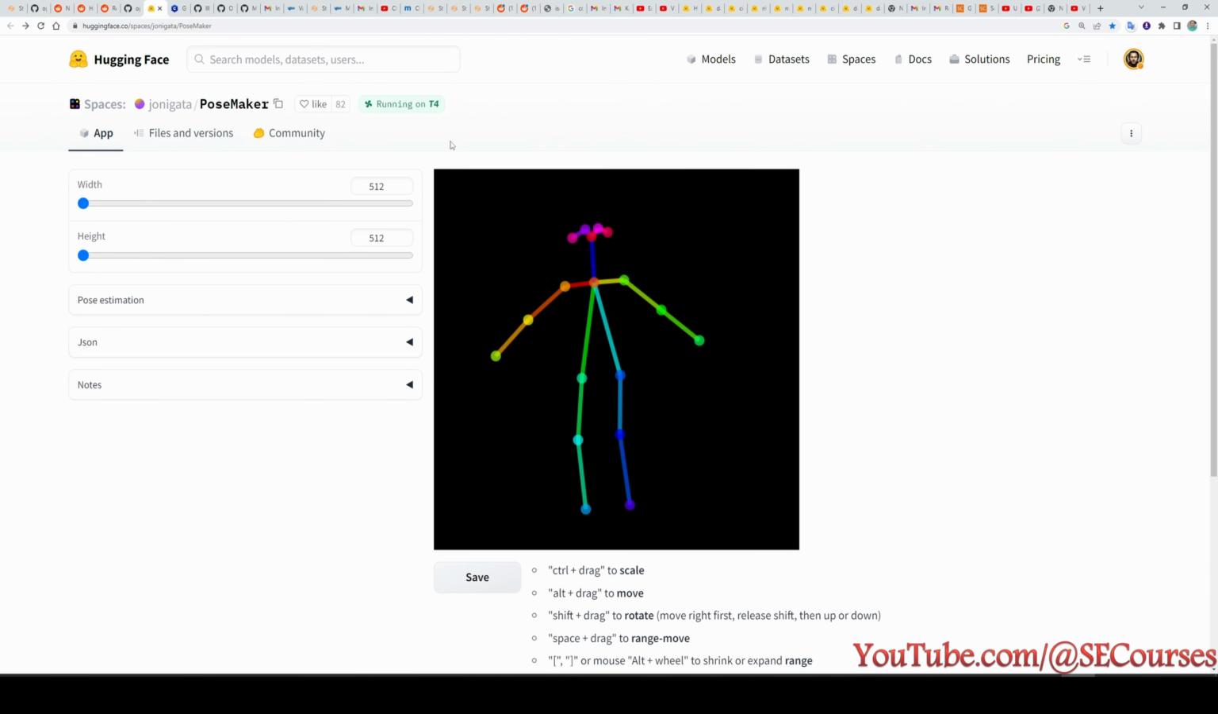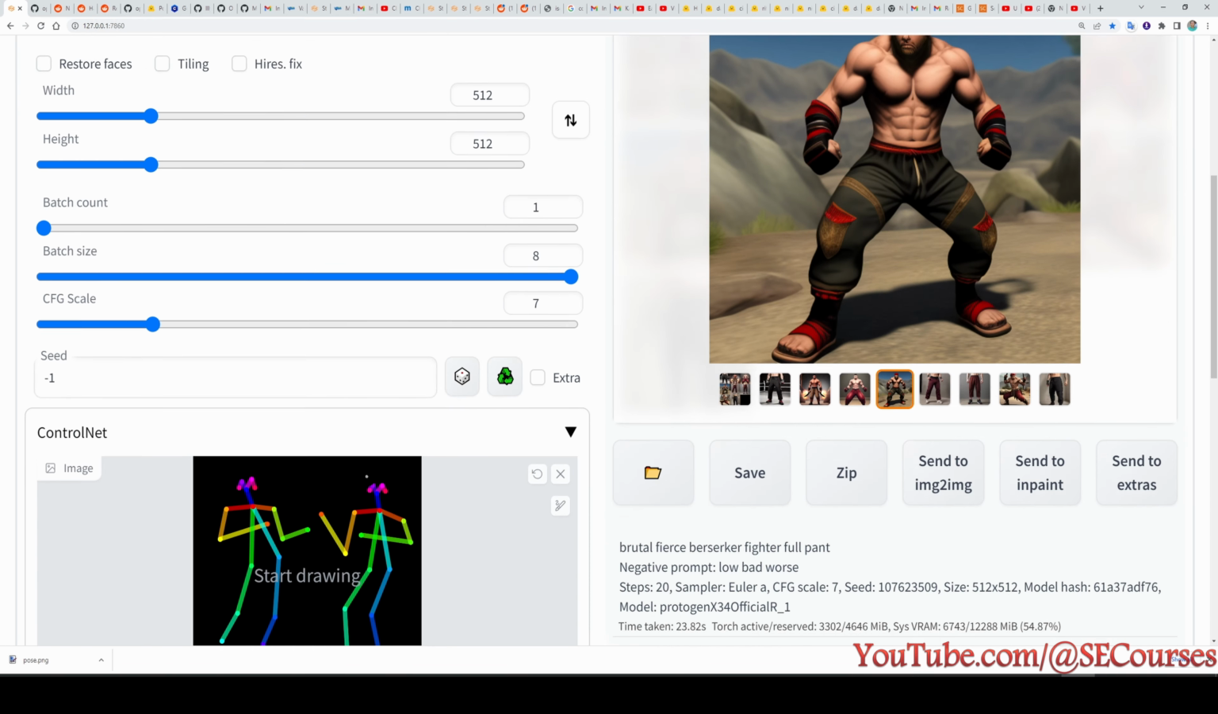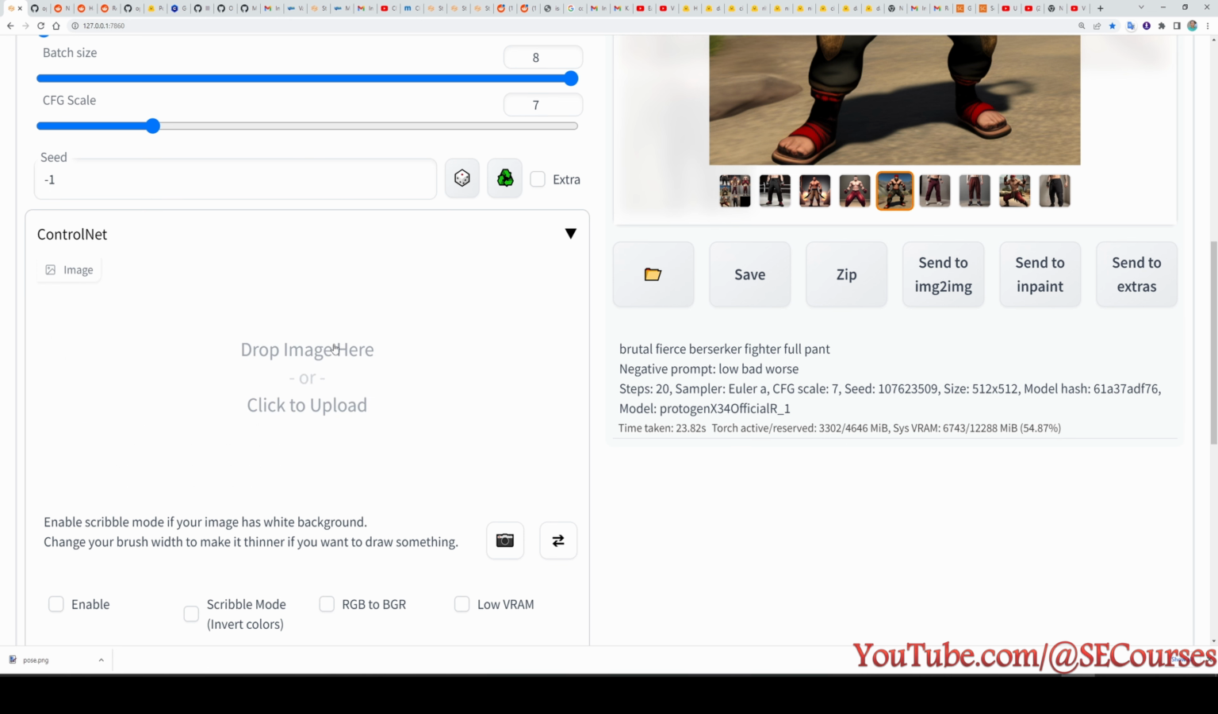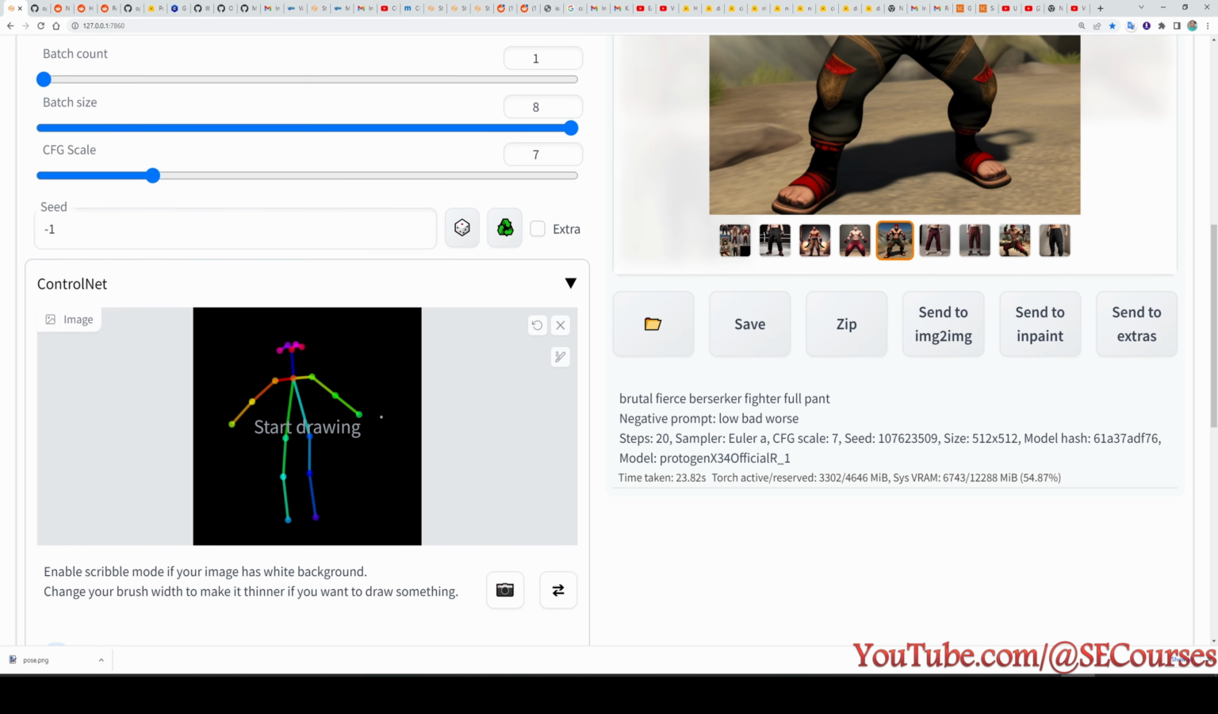So this is a really good tool to use. Once you are done with the pose, just click save. Go back to the text to image tab and load the saved image here like this. Then click enable, do not select a preprocessor, select the model, and it is ready to use.